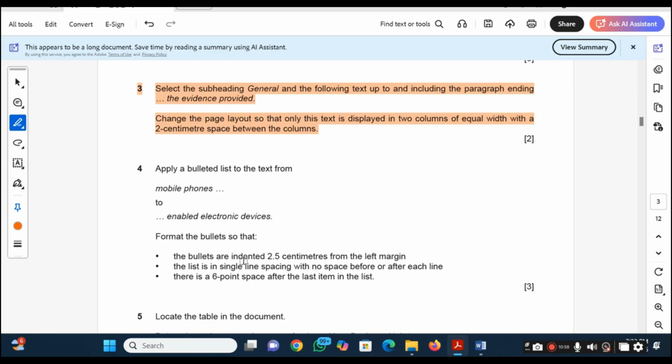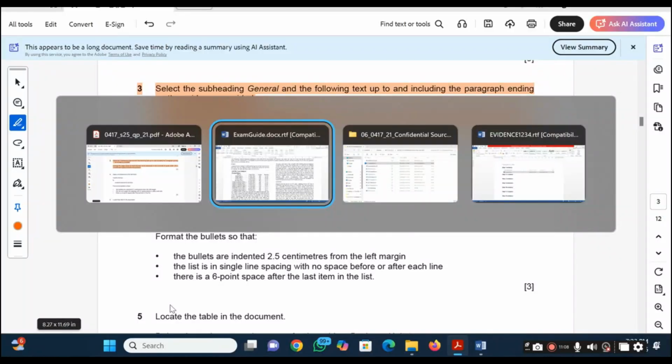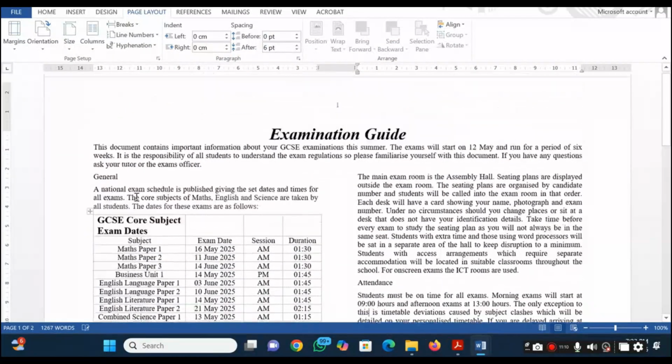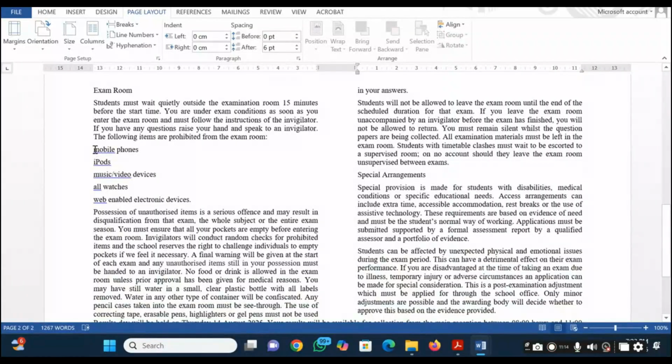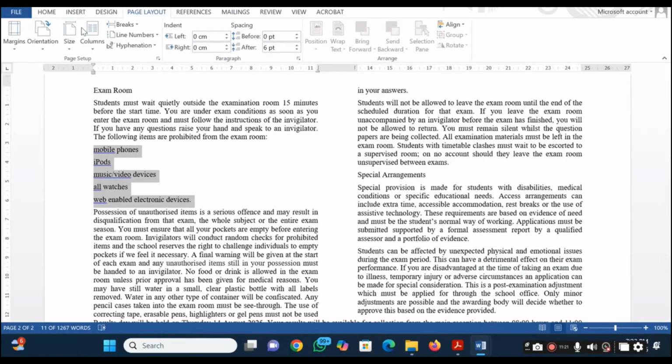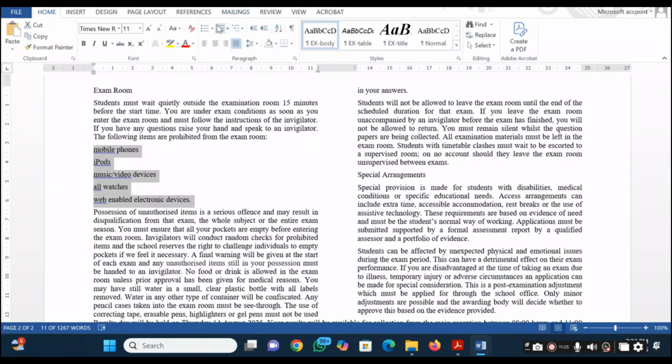The list in a single line spacing with no space before or after each line, and there is a 6-point space after the last item in the list. For that, we select the list that we have to put the bullet in. So we'll go to home and we'll apply the bullets.